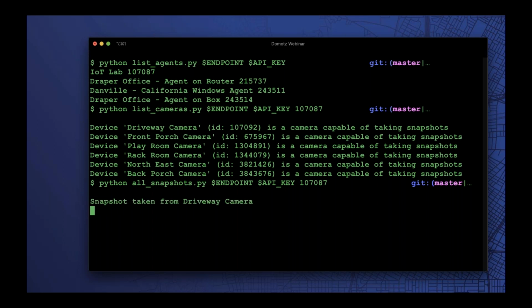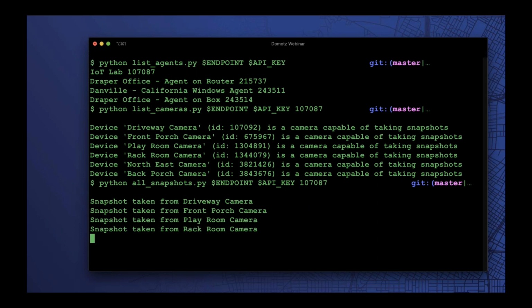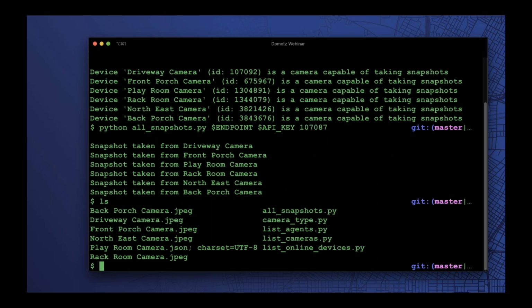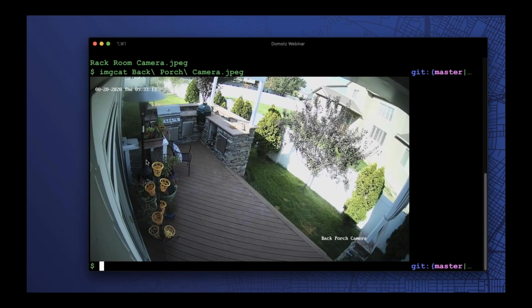So it takes a lot because doing the snapshot is actually going a full round trip to the camera and back, passing through the Domotz cloud. So it's not very fast, but we can see that there are some JPEG images in my directory. Those are actually live images from JB's house.